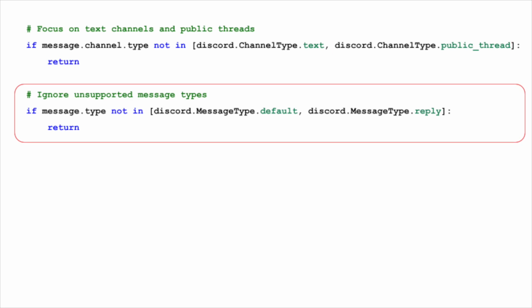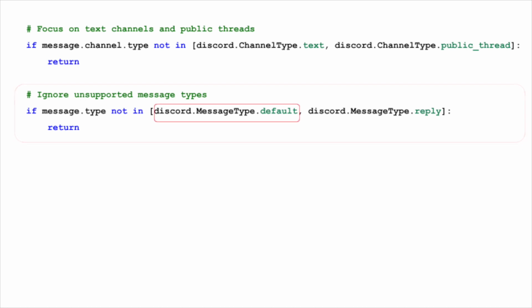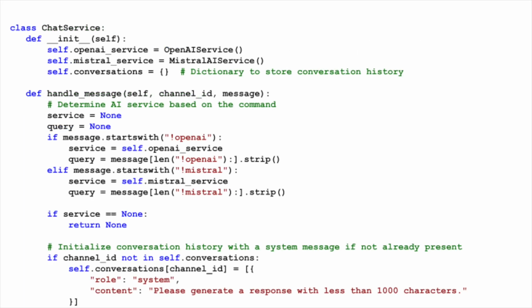Messages in Discord come in different types to serve various purposes. For our bot, we're particularly interested in the default message type, the standard message you'll encounter most frequently, and the reply message type, when users reply directly to a specific message. Our bot focuses on these regular messages in text channels and public threads. Let's update the chat service to implement this functionality.